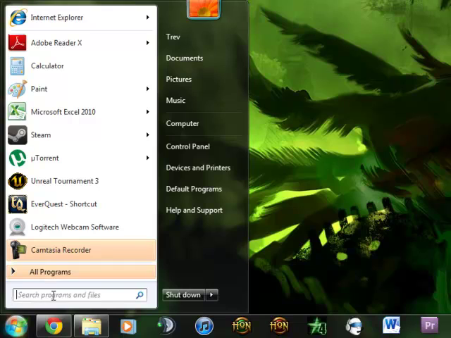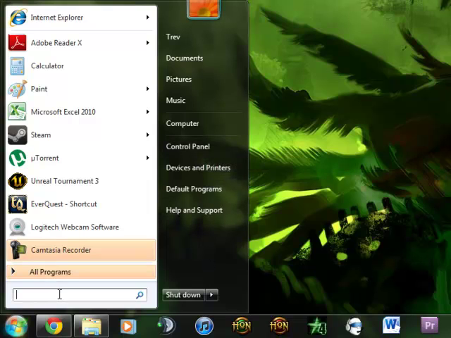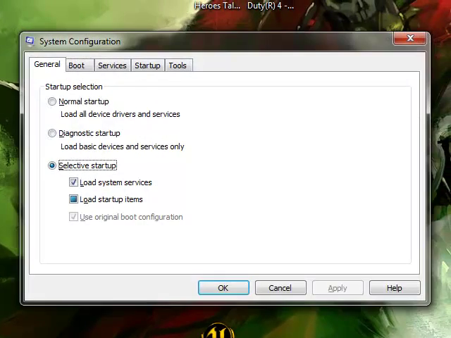So you're going to want to go down to the search bar down here. If you're running Windows XP, there will be a search button over here. Just click on that and type in the same thing. You're going to want to go msconfig, msconfig.